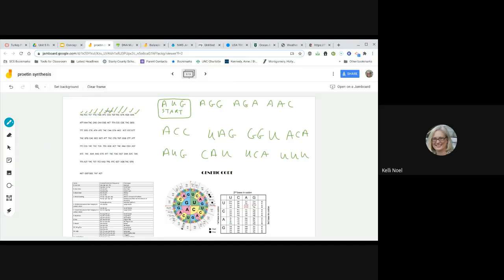So AGG is ARG. All right, then I'm going to go to AGA, which is also ARG. AAC, which is ASN. ACC, which is THR. AUG is a stop.